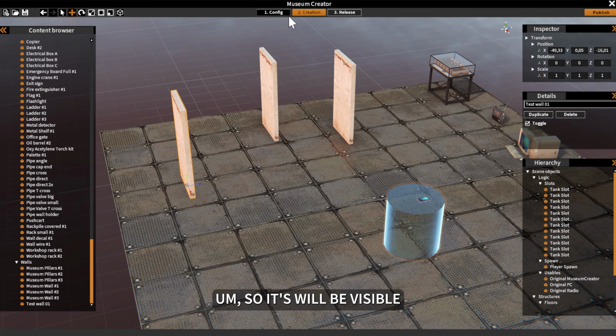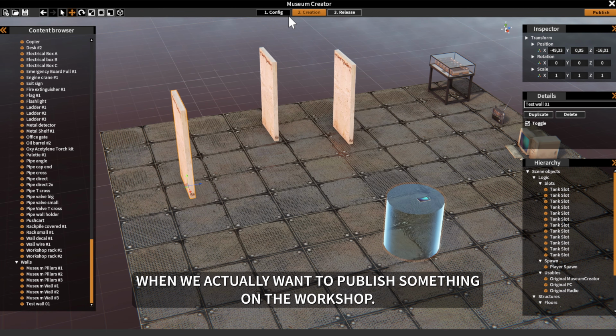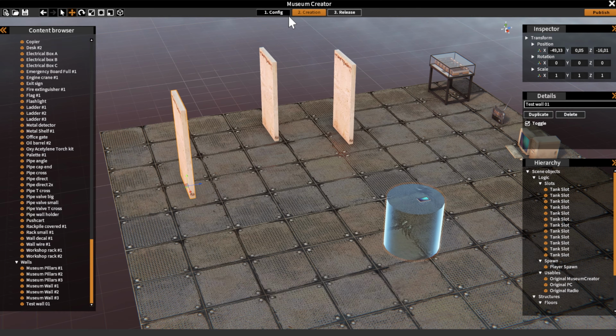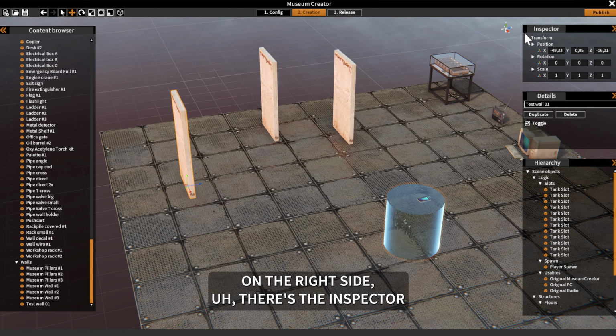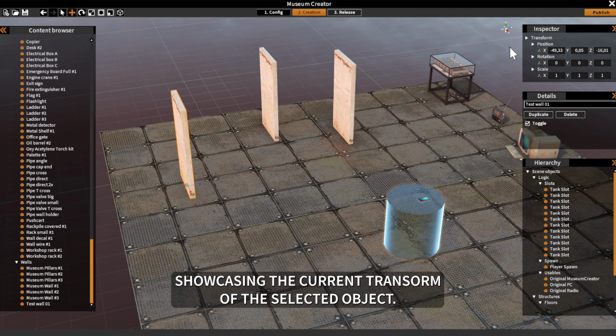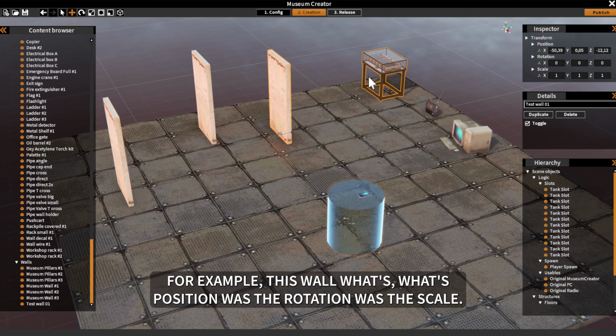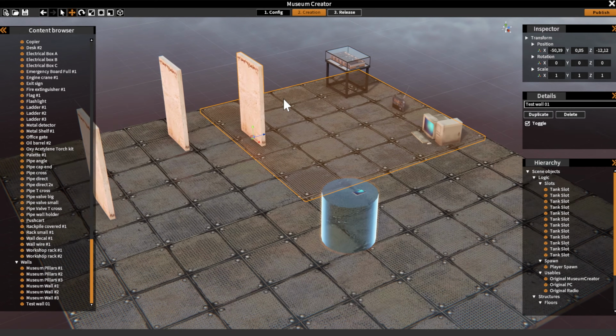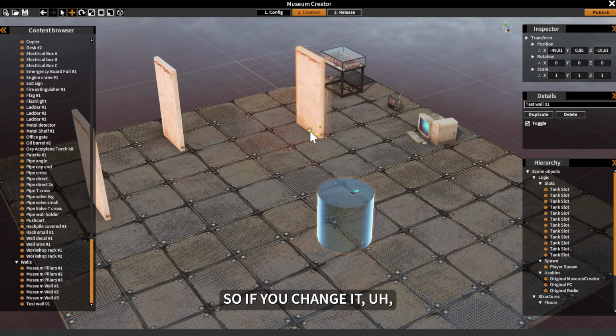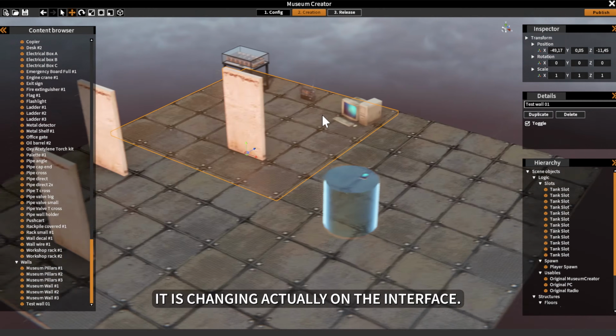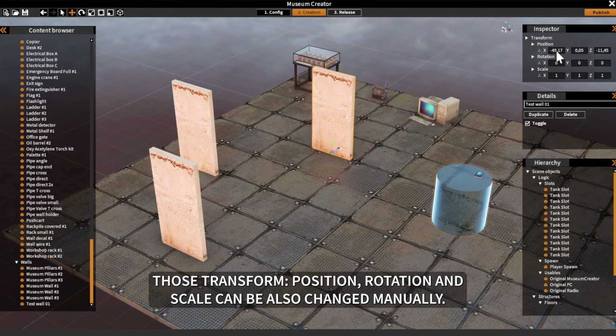So it will be visible when we actually want to publish something on the workshop. On the right side, there's an inspector showcasing the current transform of the selected object. For example, this wall: what's the position, what's the rotation, what's the scale. So if you change it, it changes actually on the interface. Those transforms, position, rotation, scale, can also be changed manually.